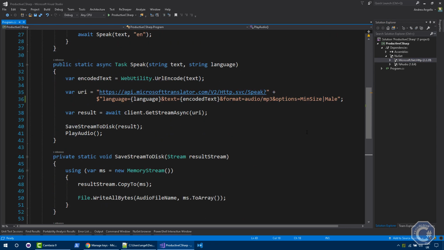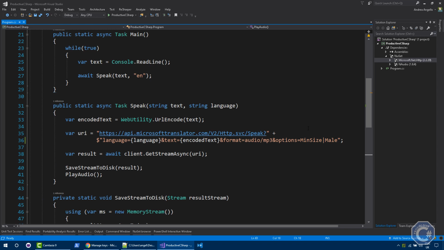It's actually quite an amazing service. You can just do a simple HTTP request, pass in your text, and then you will get back an MP3 file with the actual pronunciation of the text.